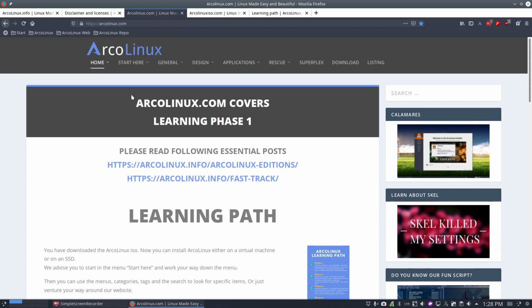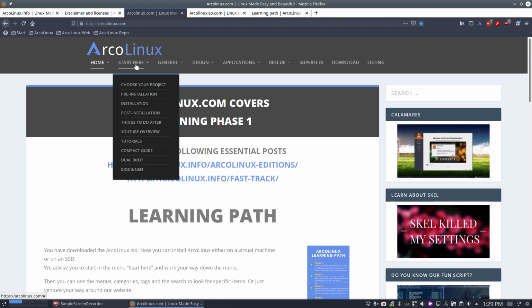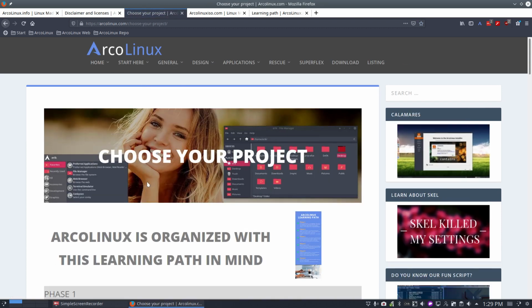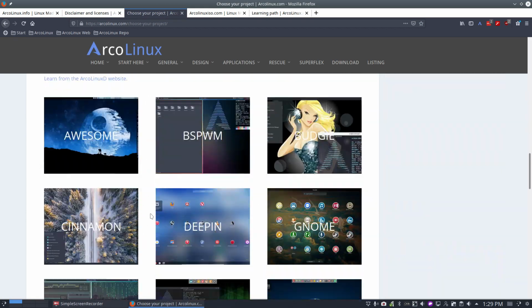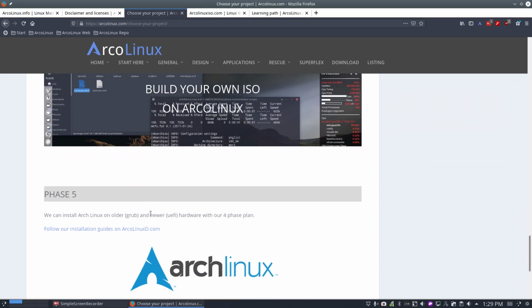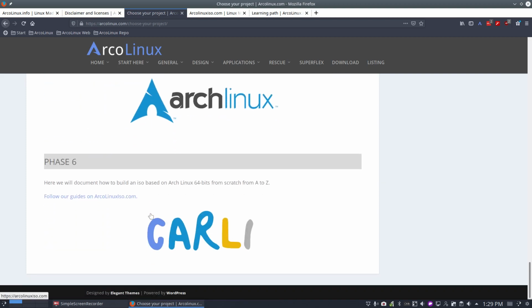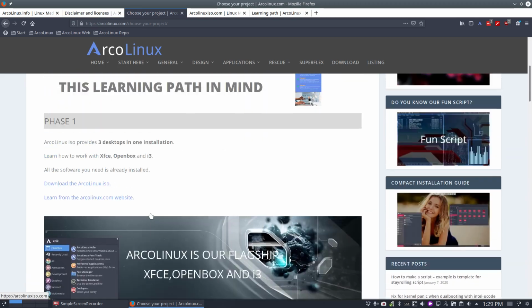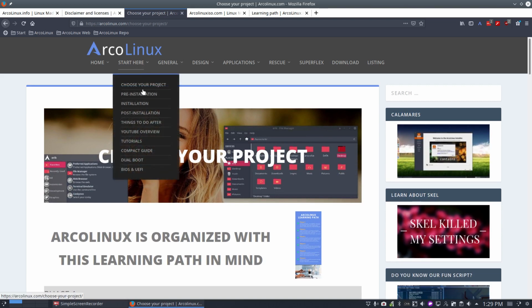If I don't know where to post it, if it's general information about Linux, it's going to be here. Okay, just so you know. Again, we find a start here, and we find a choose your project. We know the look, we know what it is. It's the same look as on ArcoLinux info and all the others, pointing you in the direction of our 6 phases and the websites that go with it.